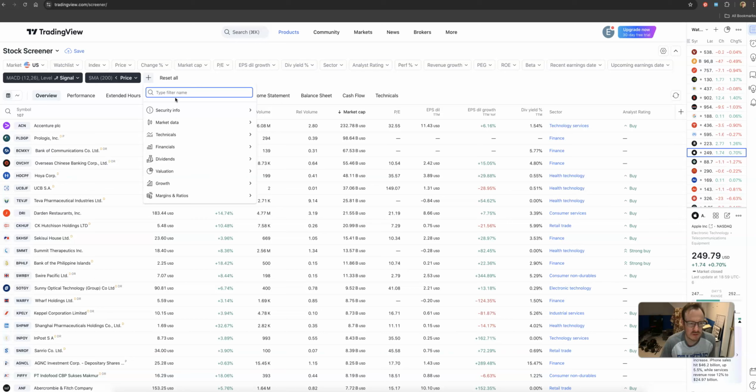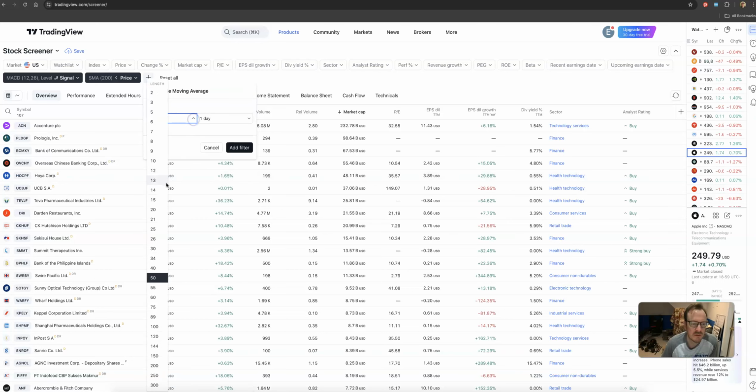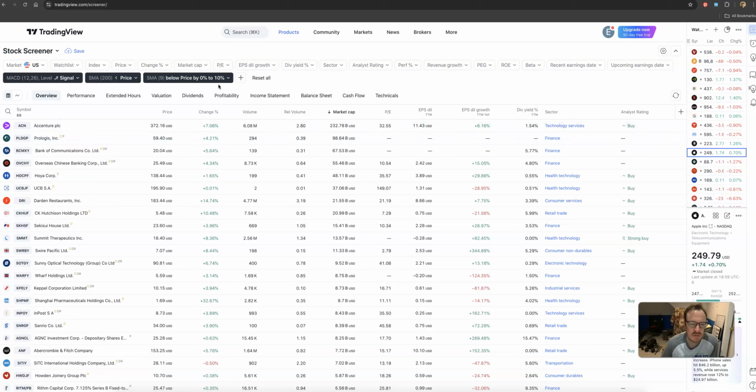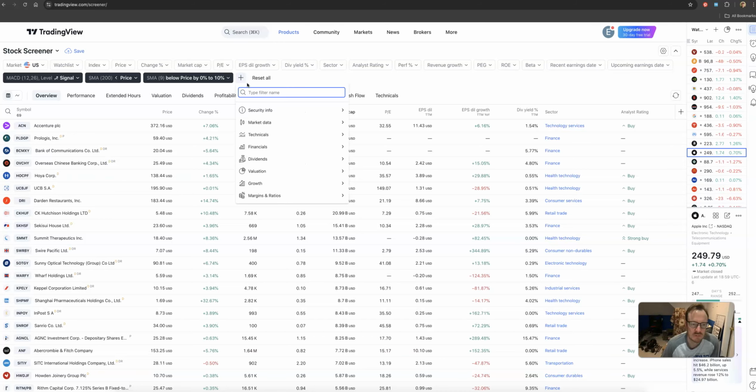We'll do an SMA again, and let's go with 9, and we'll add that. We'll click back on SMA, and we will do below price 0 to 10%. And if you want, you can adjust that also to 0 to 3. I won't do that now. And we'll click on here.